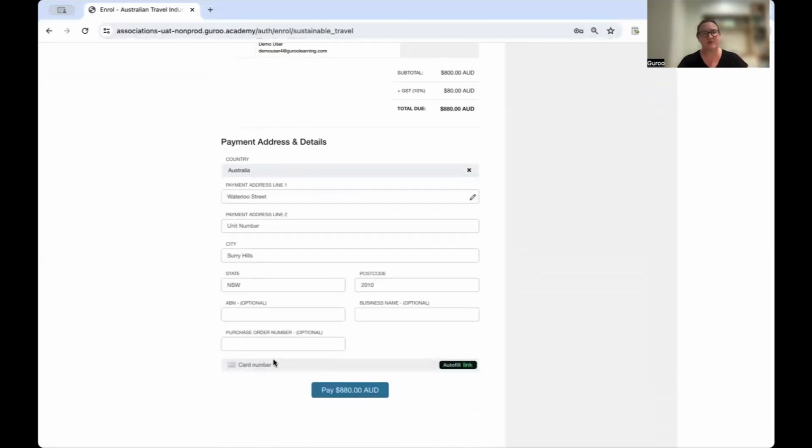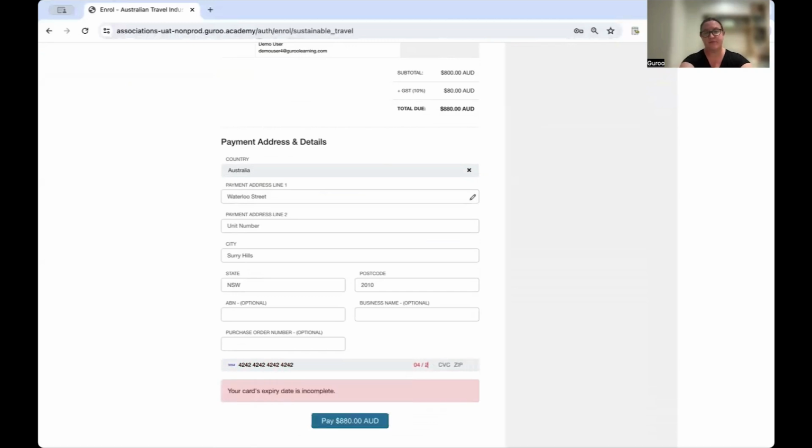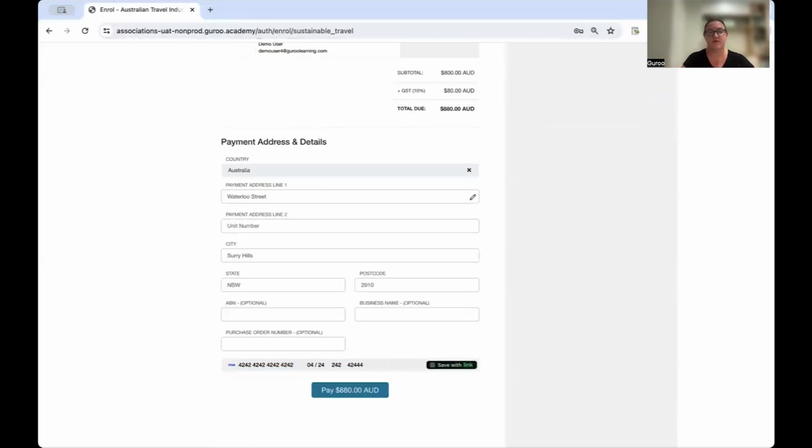As a purchaser, I can also include some business details if that's helpful. For the organisation, you can include a purchase order number, things like that. That will be included on the invoice. Pay.